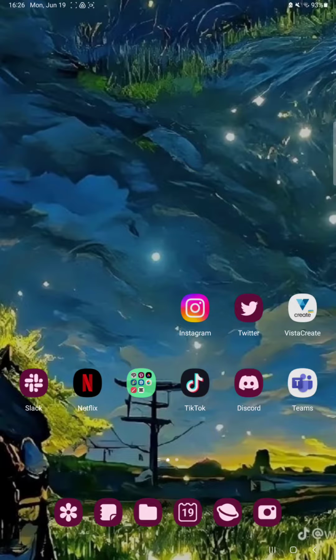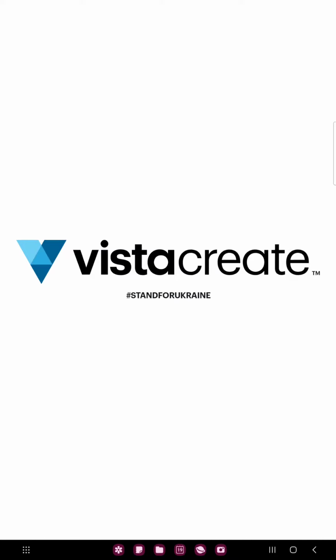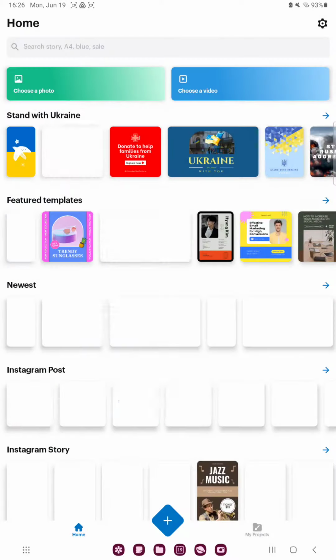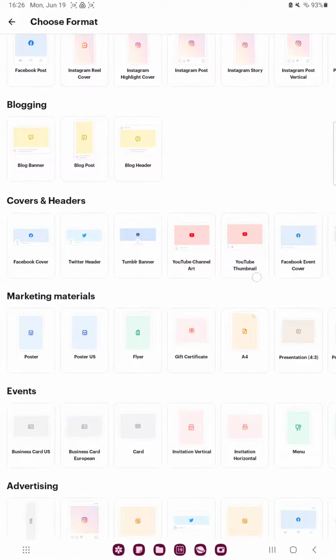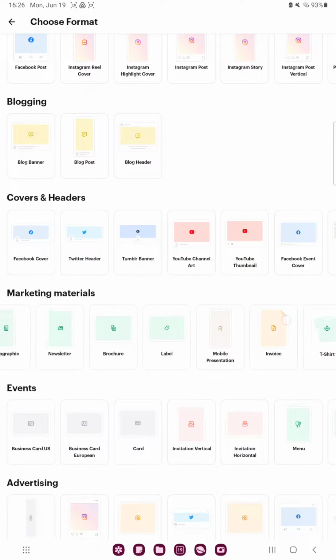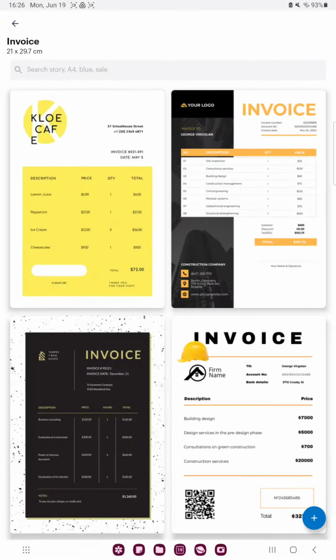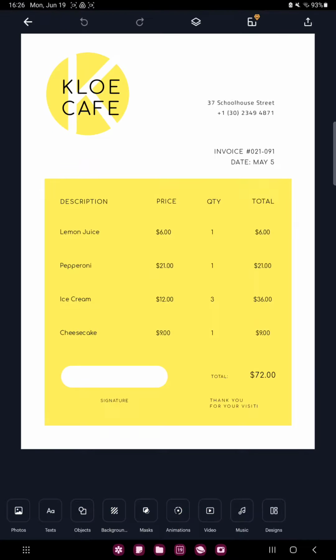First of all, open the application on your device. Tap the plus icon at the bottom of the page and go to the marketing materials section, and here you can find the invoice option. Here select the template and click the use this template button.